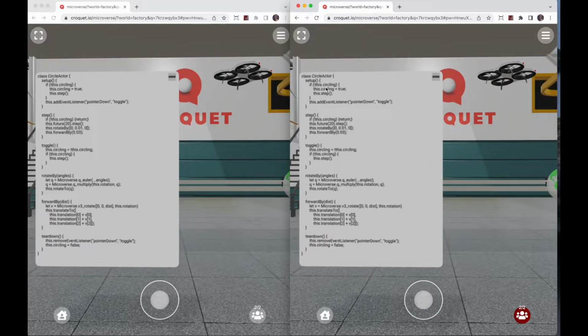And you can kind of see what's going on here. The setup basically adds an event listener, pointer down. And when the pointer down event occurs, which is basically a mouse down on a 2D screen, or it might be a pointer in an AR or VR system, it'll call the toggle function. Toggle basically says if you're circling, stop circling, and if you're not circling, start. When it actually runs, it calls the step function, where it basically does a rotate by a little bit and move forward a little bit, which is how it runs around in a circle.